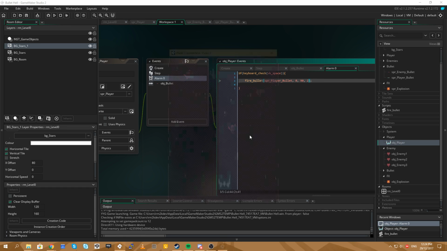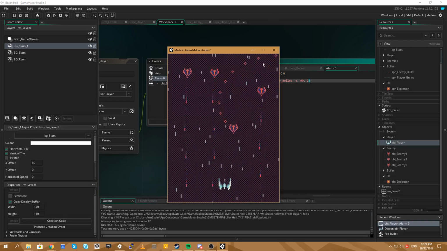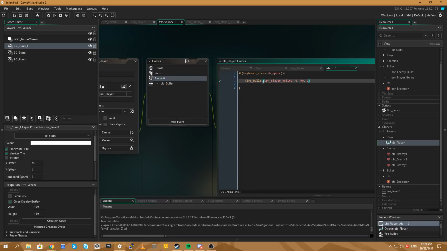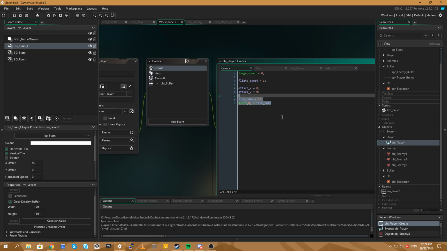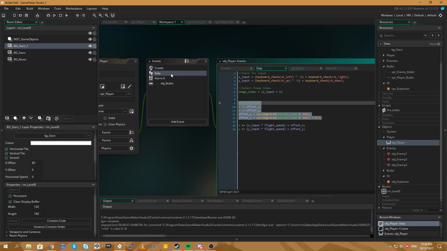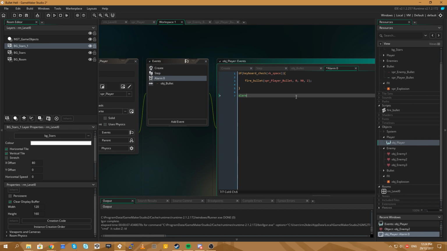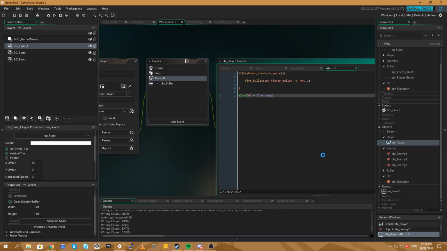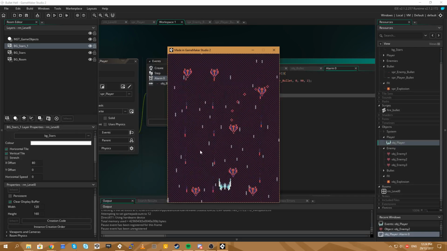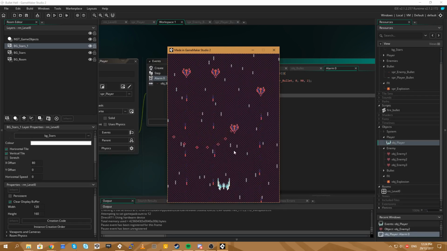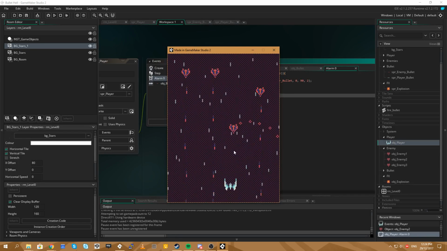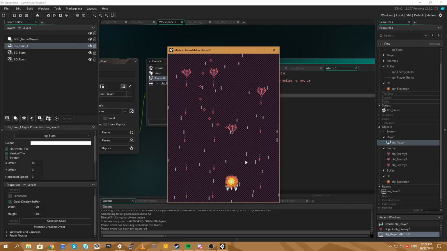So now if you're holding the space bar, nothing happens. Keyboard check VK space on the alarm. Alarm 0 equals fire rate. Oh, because we need to reset the alarm. Alarm 0 equals fire rate. Okay, there we go. So now we should have the ability to fire bullets, except for the fact that the player is colliding with its own bullets when I hold the spacebar.